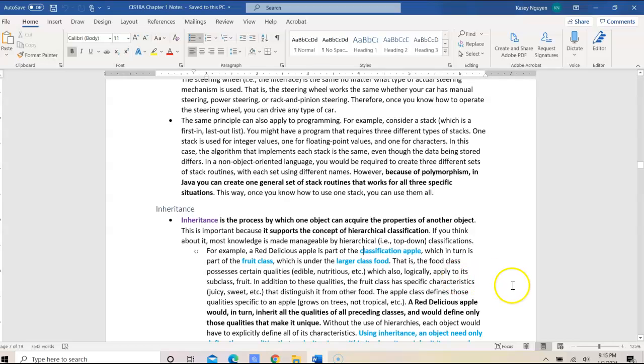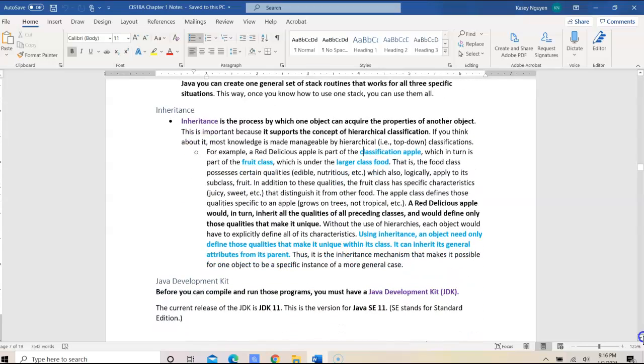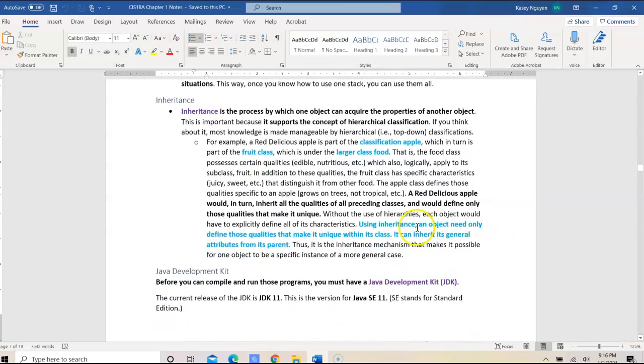Here it gives you an example about apple and fruits. But using inheritance, an object only needs to be defined for those qualities that make it unique for that class. It inherits the general attributes from the parents. So going back to our example about family, right? Let's say that your parents are both right-handed, and so you inherit that trait from your parents. And so that will be unique to your immediate family.